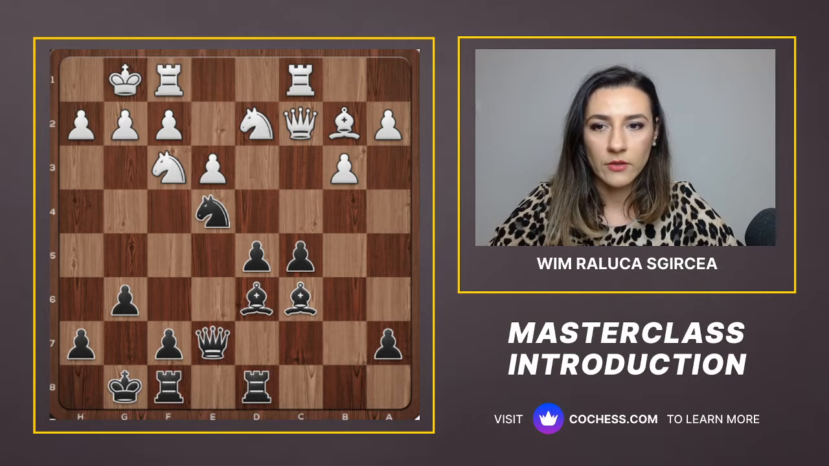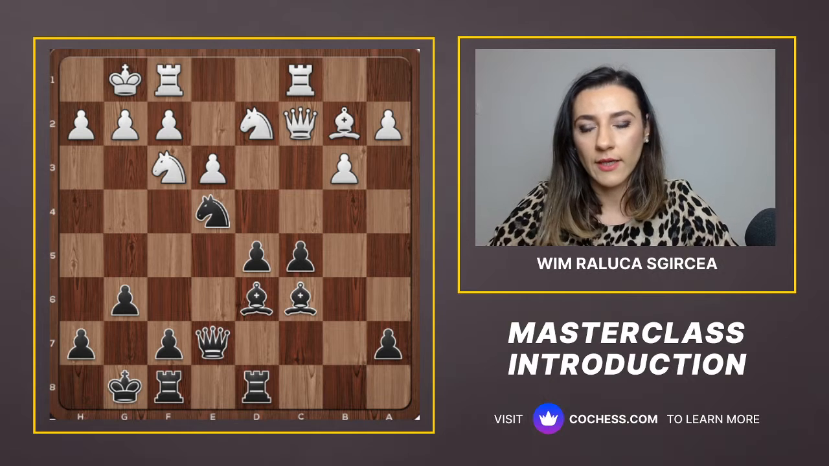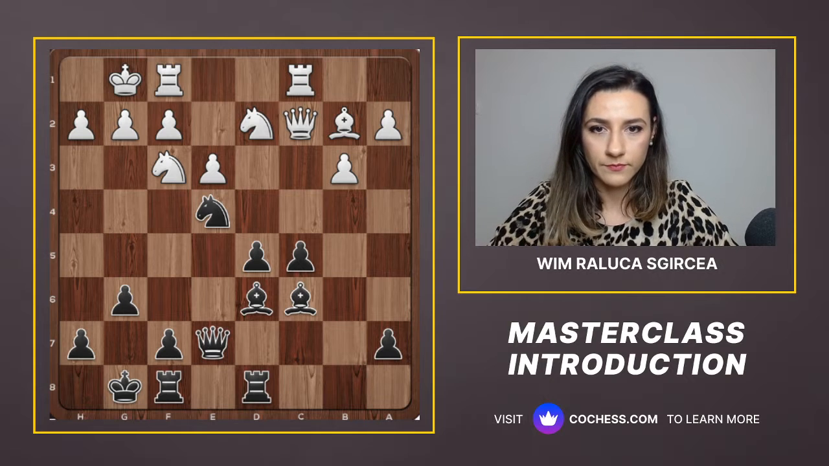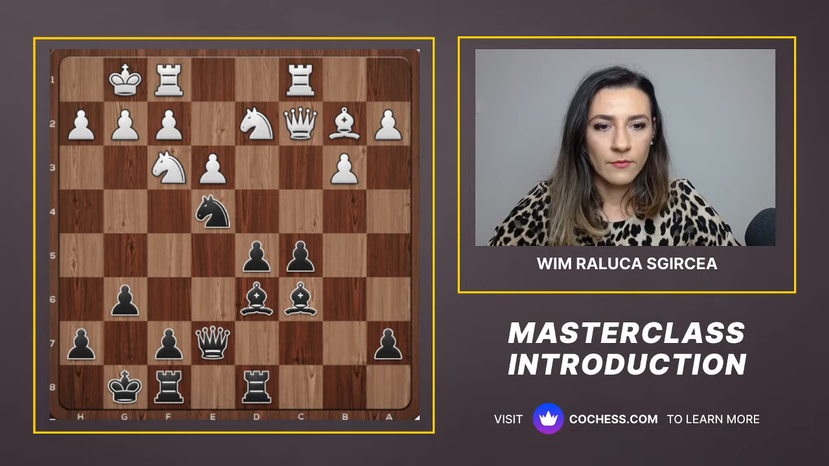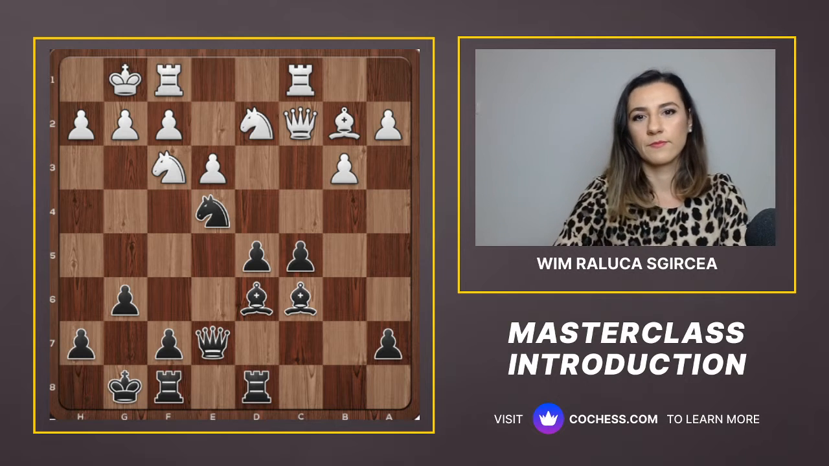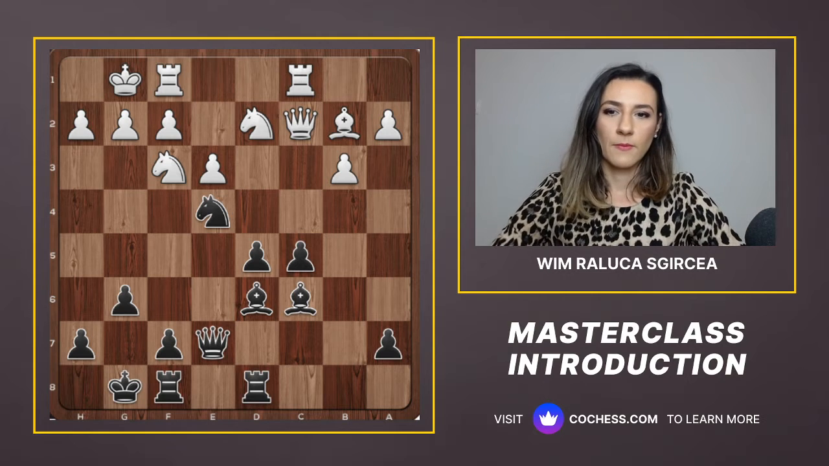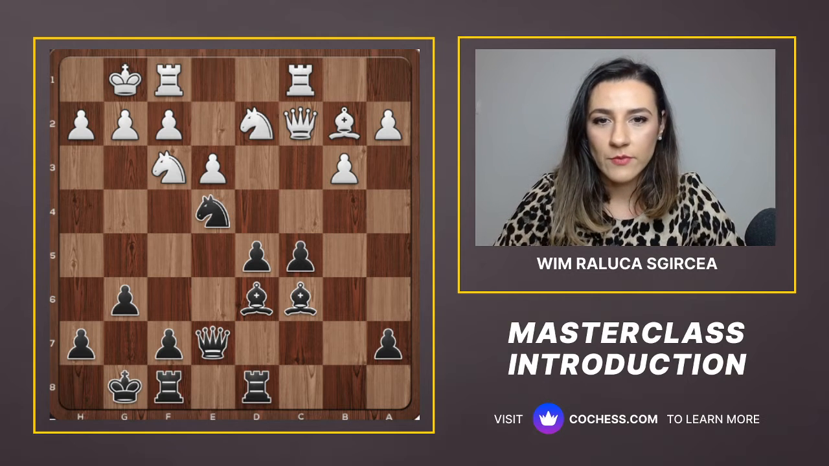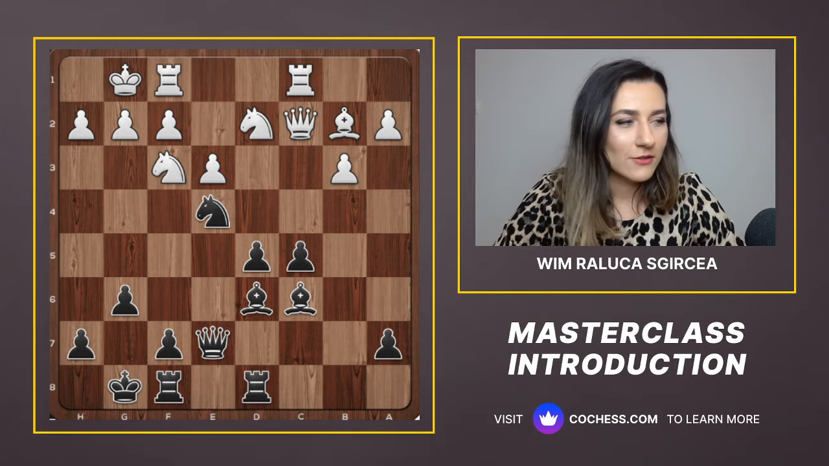D4, and what does the line look like? What if they take? We got two great bishops there. Bishop on c6 and bishop on d6, and they deserve some open diagonals.